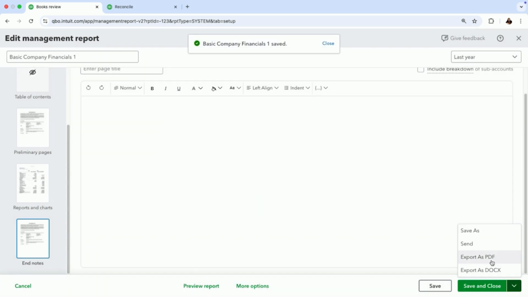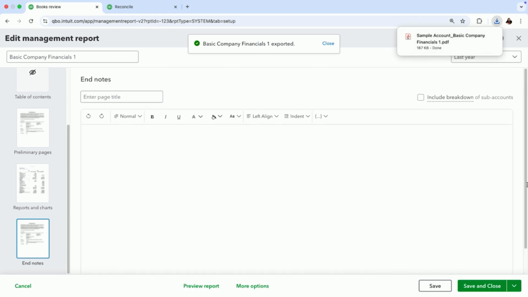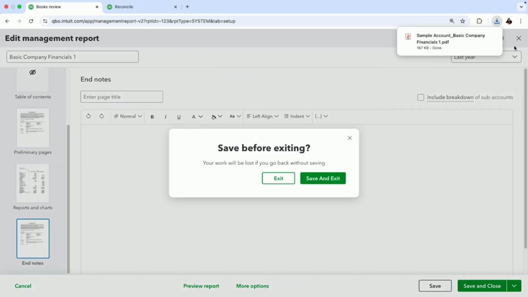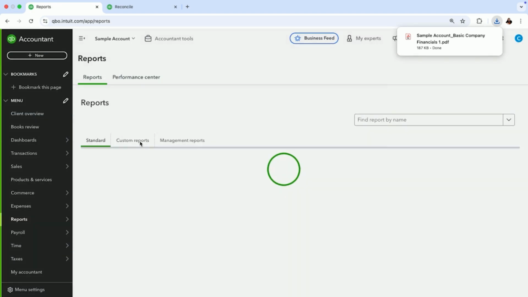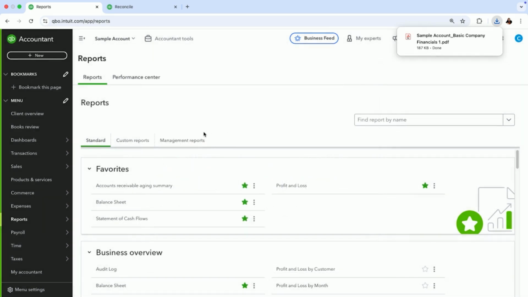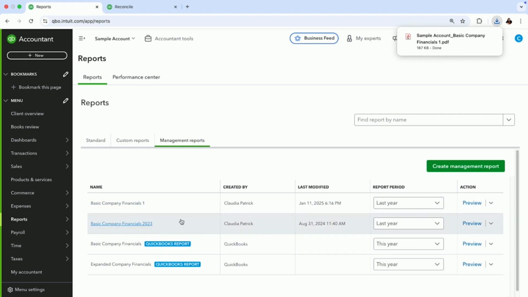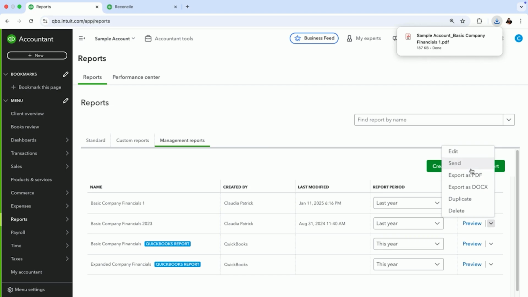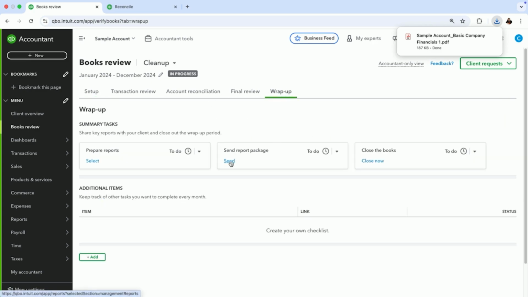And then I can send it as PDF, attached to the customer, or I can show you how to send, by the way. You can send it under management reports right here. So it's going to be right here. See that? And you can send it right from here, or export. Or you can go through the workflow and do it right here on the wrap up. Send the reports right here.